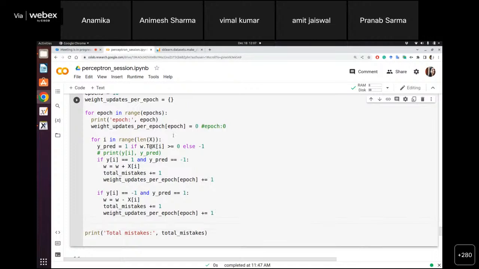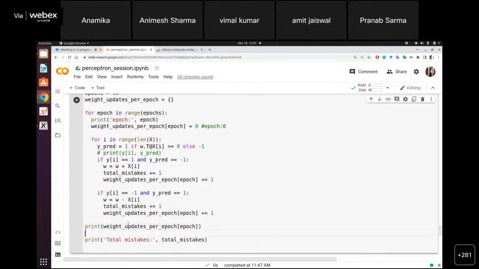Now, after this for loop is over, which means we have iterated over the data 10 times, okay, let's print these values. Let's print the weight updates. So, ma'am, this weight update per epoch could be 0 also for, say, epoch number 4 or 5. Yes, definitely. Yeah, so it will not break there. No? It will break only after 10 loops. Yeah, I'm going to add that.